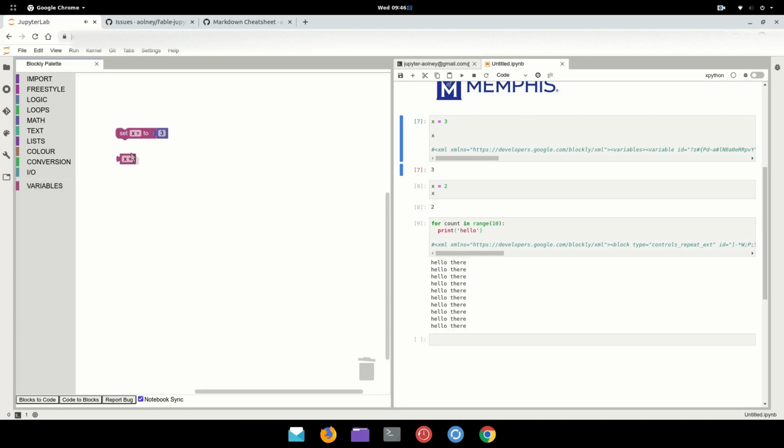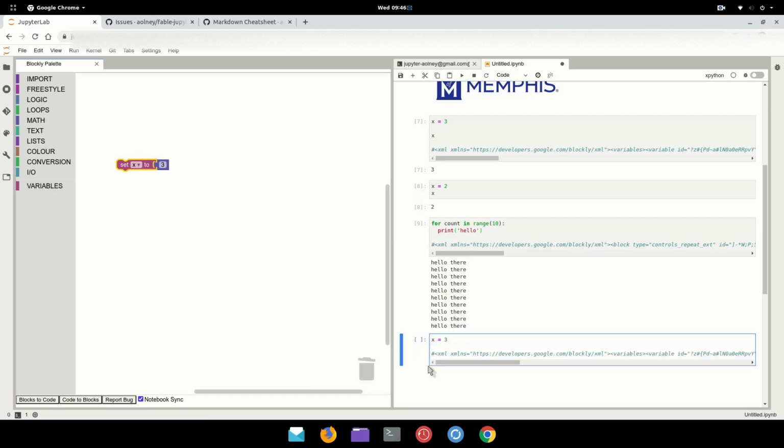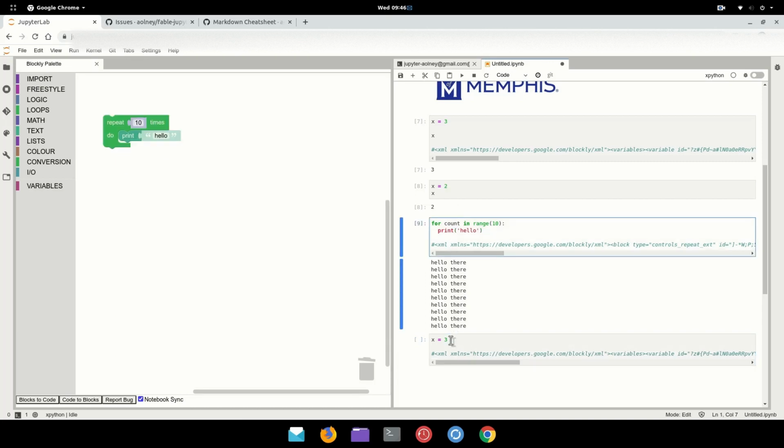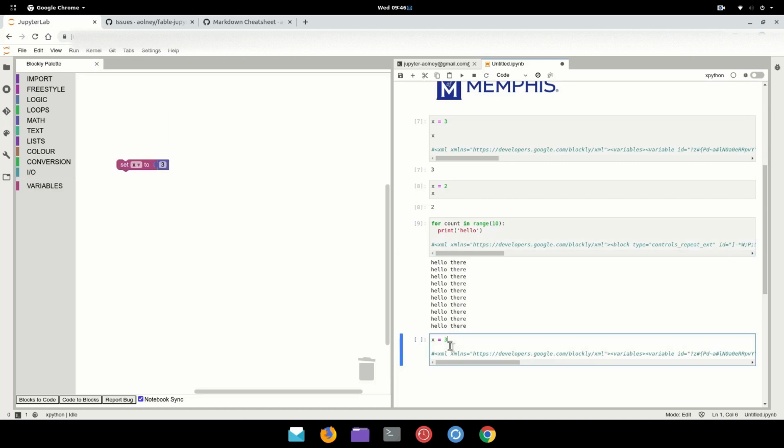But what if you wanted this in a different code cell? So I'm going to select set X to 3. I'm going to hit Control C. I'm going to come down here. I've got this new blank cell. I can come back to the workspace and hit Control V, and there's my block. Now, if I want to keep it, I better hit blocks to code and make it appear over here. Otherwise, if I click on another cell in the meantime, it'll disappear and never come back. So that's one way you can copy a block between cells.